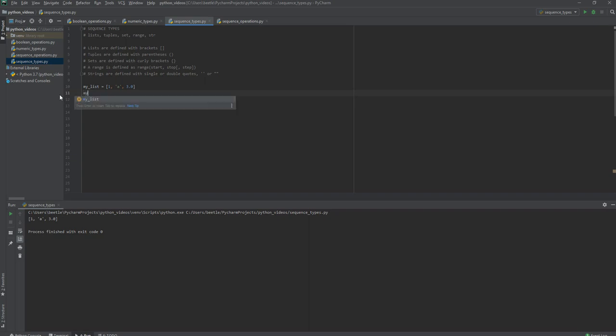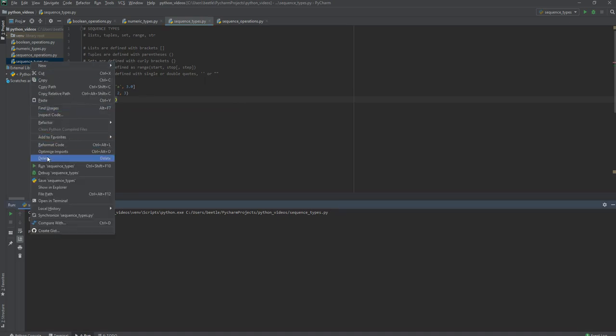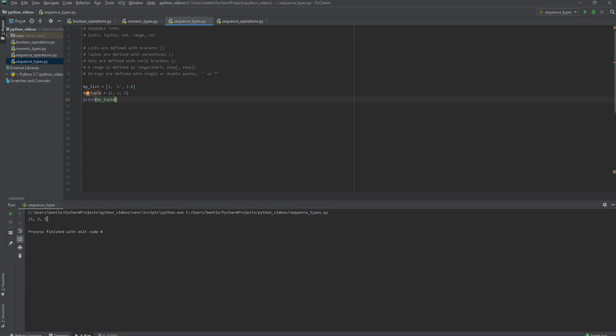Alright. My tuple. And you want to have parentheses on the outside. Say if it's 1, 2, and 3 again. The difference between a list and a tuple is that a tuple, you cannot change it after you define it. So it's constant. So you don't want to define a tuple until you know that this is going to be what it is forever. And run. See, it's 1, 2, 3.